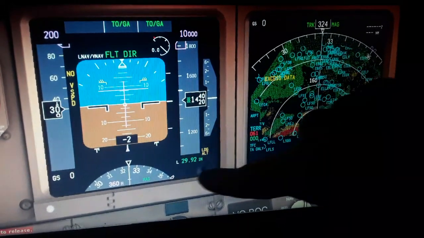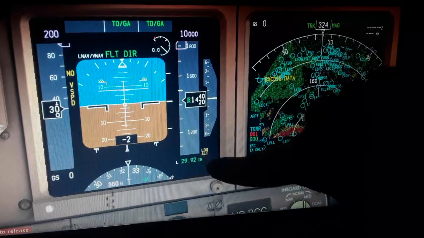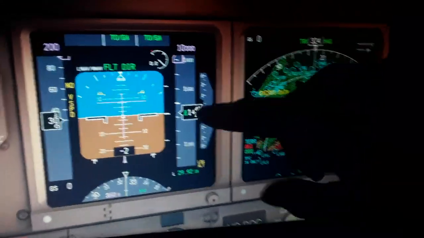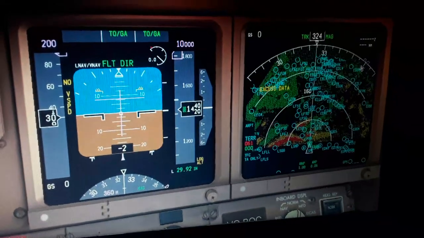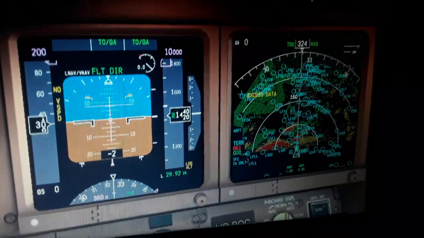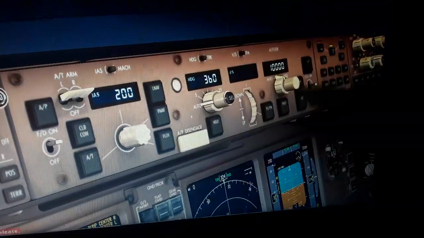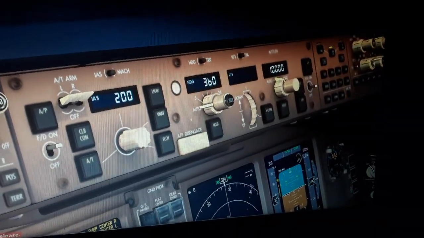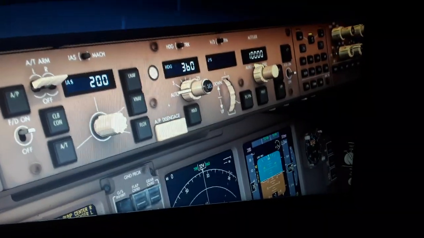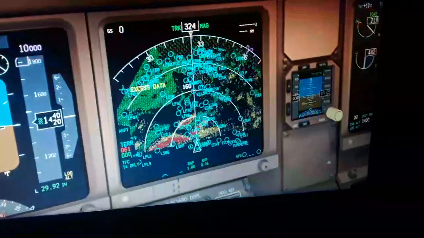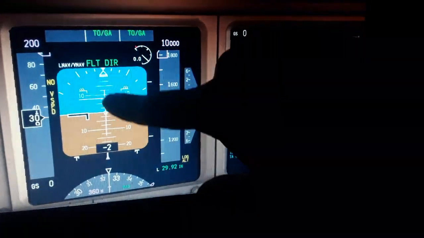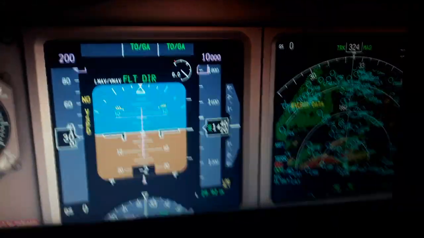The barometric pressure of the outside atmosphere, 29.92 inches of mercury. The barometric altitude above sea level, 1430 feet. The target altitude selected from the autopilot and flight director system panel. Here you can see all the values for the airspeed, the heading, and the altitude selected. So we have also the flight director with the pitch ladder and the bank angle.